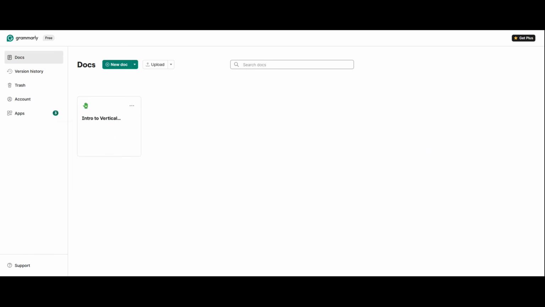First, open your browser and go to app.grammarly.com. Once the Grammarly web app loads, make sure you're signed in to the correct account. This is important because these settings apply to the account you're currently using, so if you have multiple accounts, double check before changing anything.